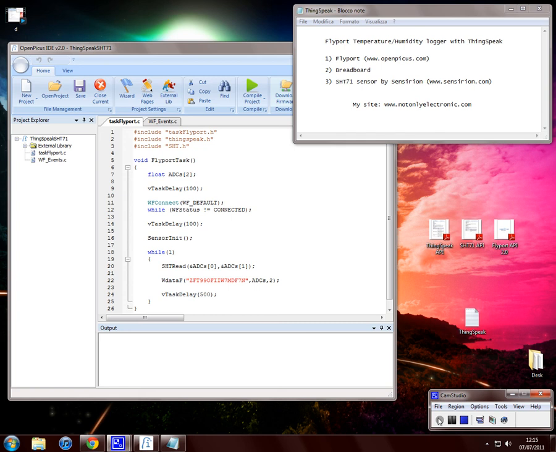Hi all, today I will show you how to create a temperature and humidity standard logger that saves this data on the TixPeak.com server. I need only a Flyport, a breadboard, and an SHT71 sensor by Sensirion.